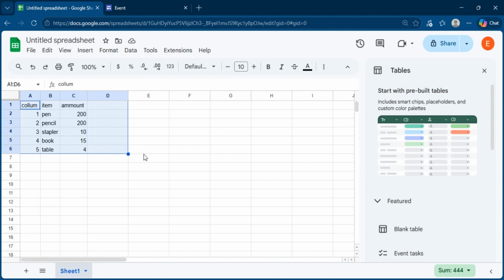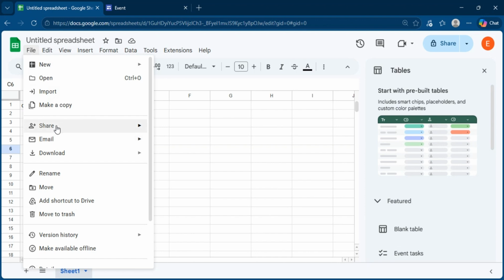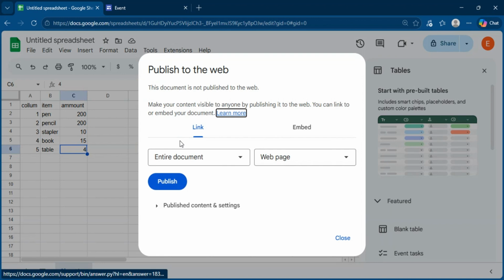Start by opening the Google Sheet you want to display on your site. In the top left corner, click on File, then go down to Share and select Publish to the Web. This step is essential because your sheet needs to be publicly viewable before it can appear on your site. Don't worry, this doesn't mean others can edit it, it only allows viewing.